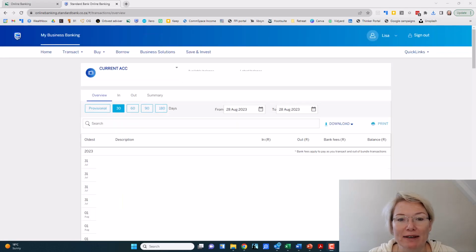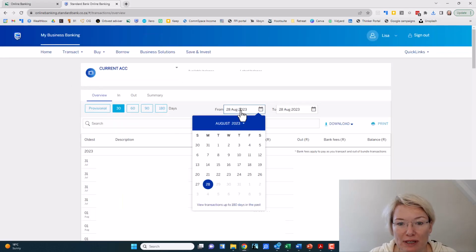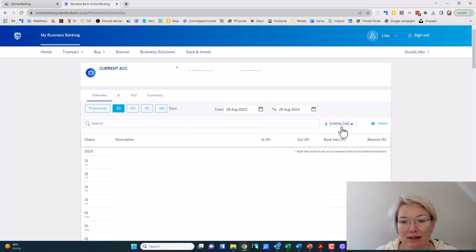On Standard Bank, what you need to do is put in the date range over here. So again, go as far back as you possibly can. They're only allowing me to go 6 months back to March.